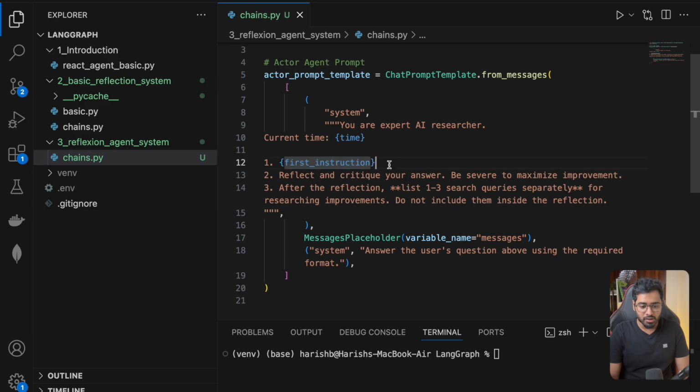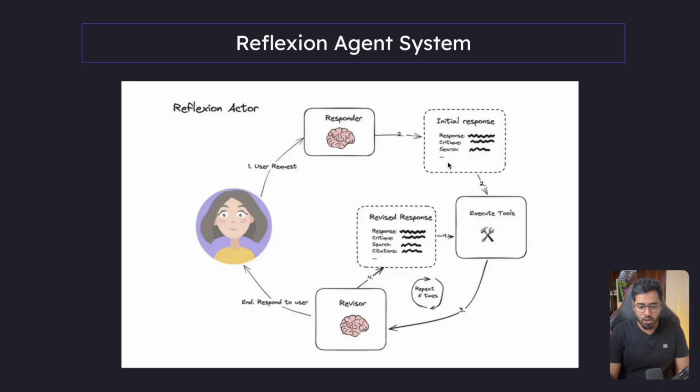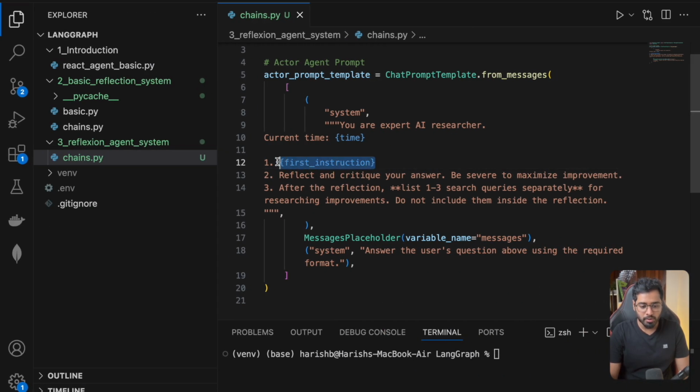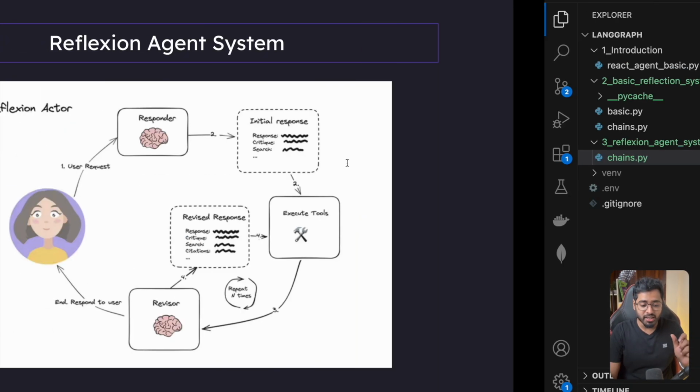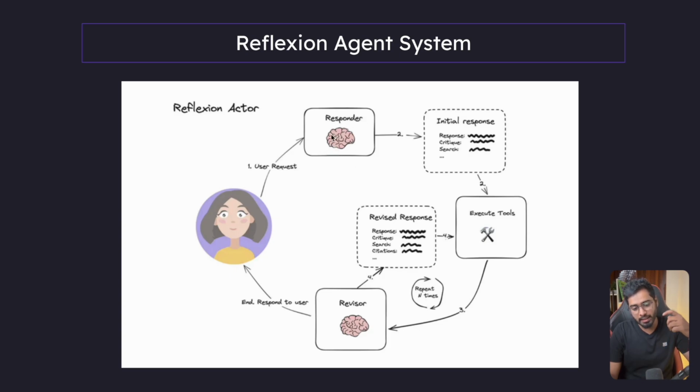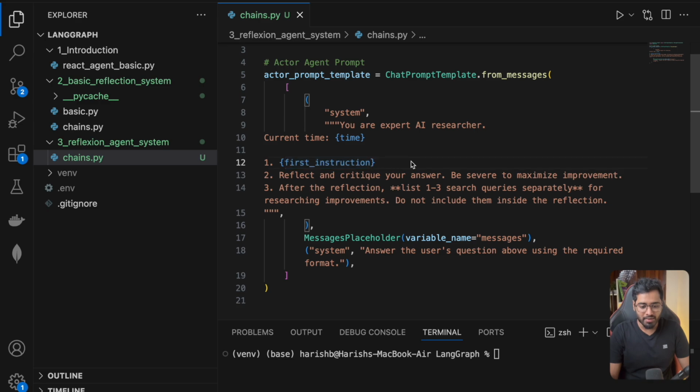We have the first instruction right here, with points 1, 2, 3. These correspond to the response, critique, and search: this is for the response, this is for the critique, and this is for searching. We will dynamically import this later. This part alone can change depending on whether you're building the responder agent or the reviser agent. But for now, since we are only focused on building the responder agent using the actor prompt template, we are going to have it as a placeholder right here. I hope that makes sense.